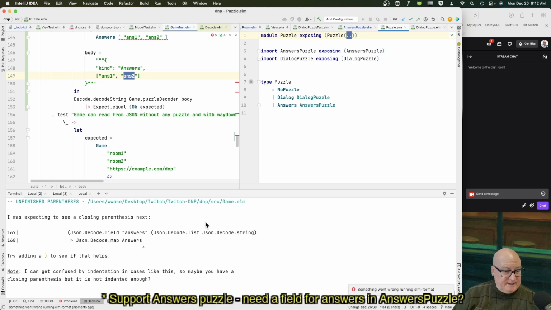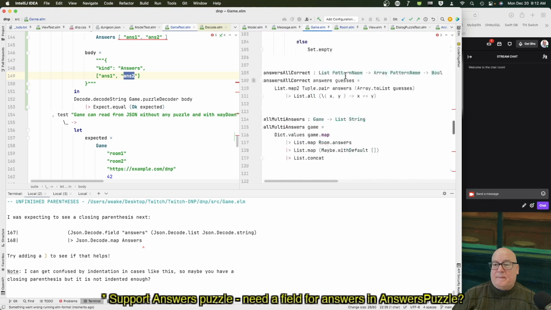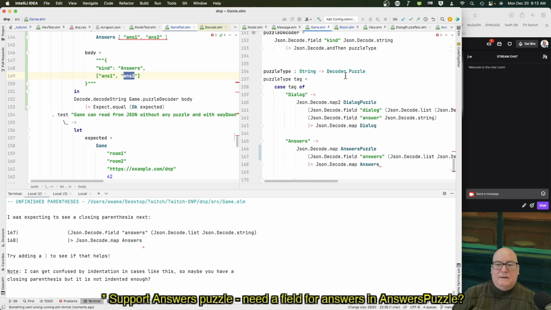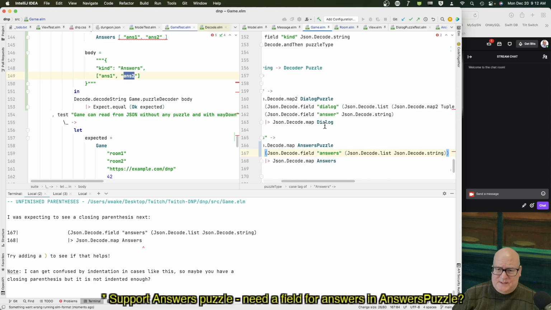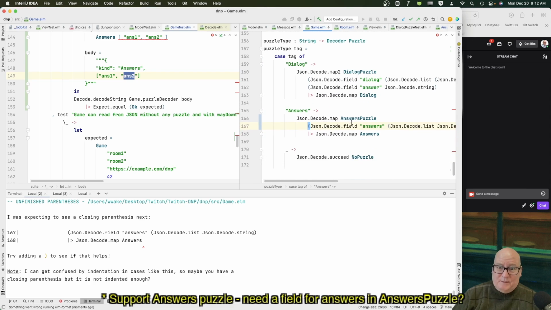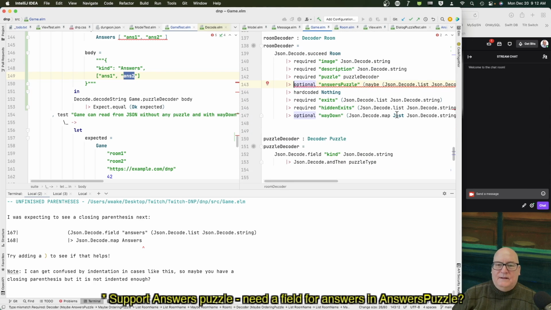Try adding A to see if that helps. I'm pretty sure. Oh, I've got a parenthesis mismatch. Okay, so I closed string, but I didn't close this. I should remember this thing about A, because that probably means I've got an extra argument because I didn't close parentheses somewhere.